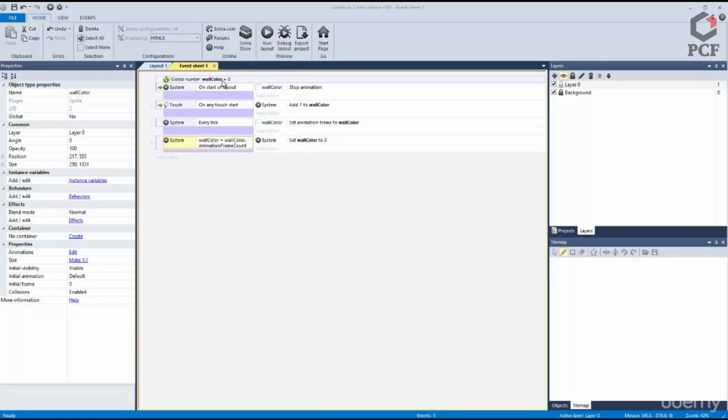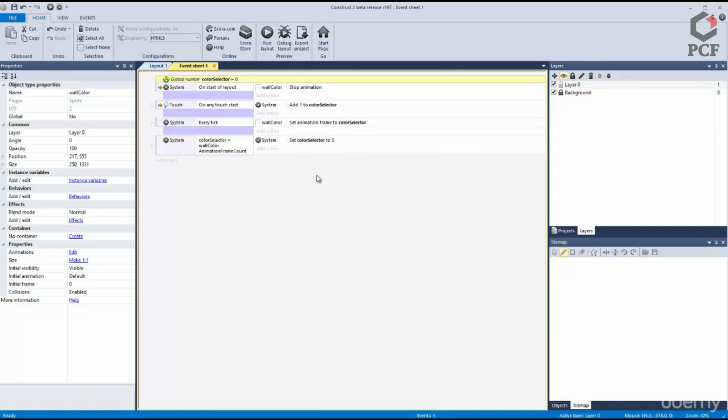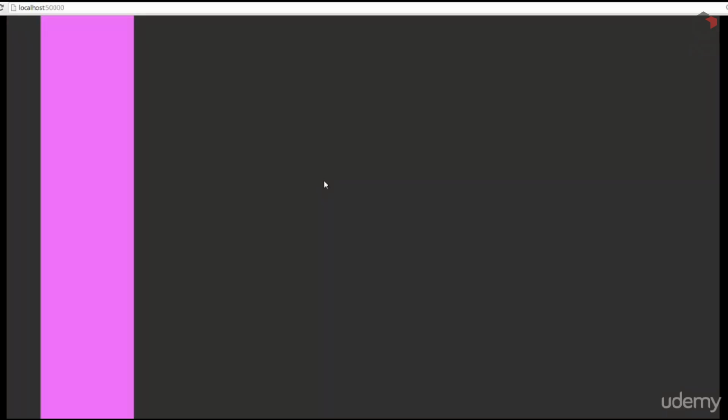So now that we have this wall color here, what we're going to do is we're going to change this global variable to, we'll call this color selector. Now, one thing that is absolutely amazing about Construct 2 is as soon as you change that variable, it changes all the variables within the project. And that may seem really simple and really basic, but in other languages it does not do that. So keep that in mind.